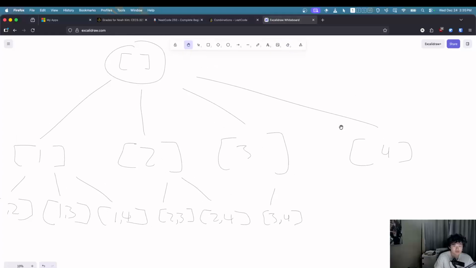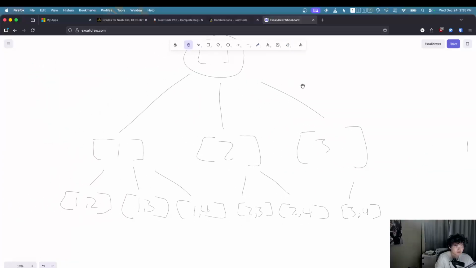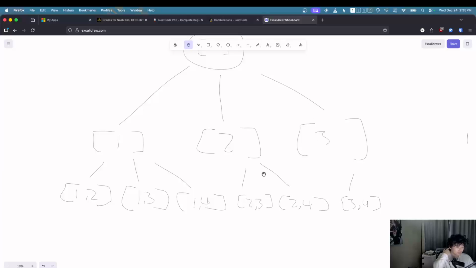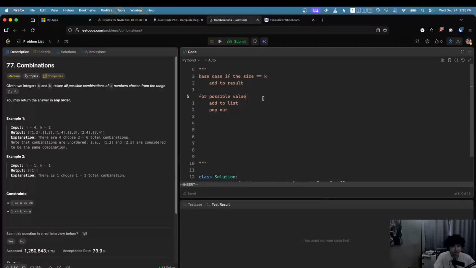So how do I prevent duplicates? That's a little tricky one. I think the way we do that is forward momentum. From here I can only choose this value and beyond. Same thing here. I can never go backwards, so I could only go plus 1 from there. I think that's the idea. So let's write the code real quick.